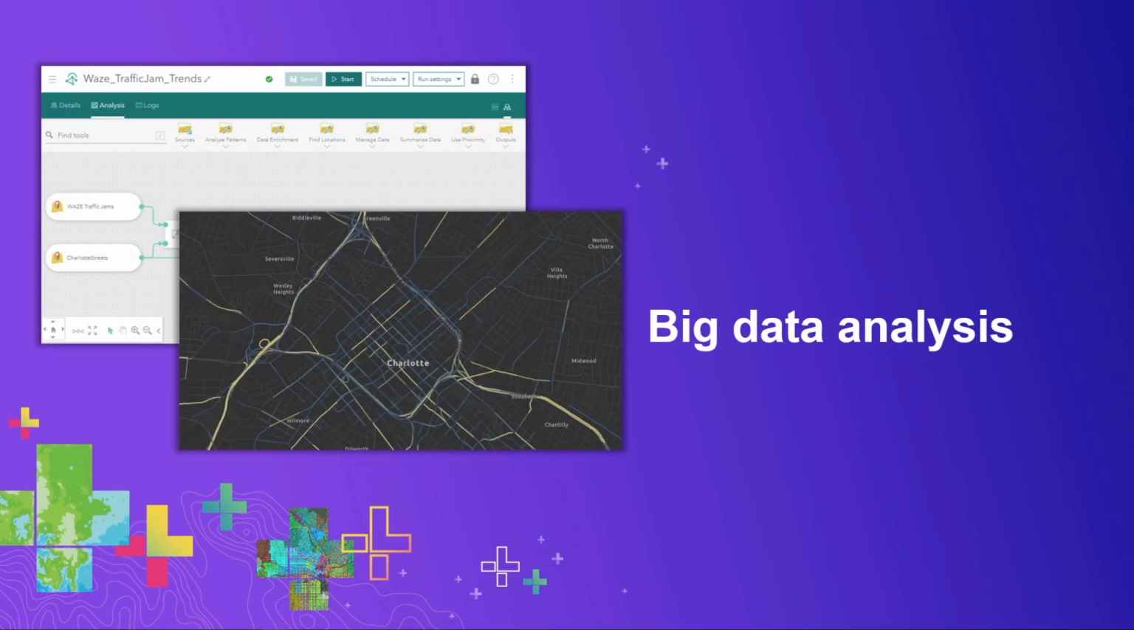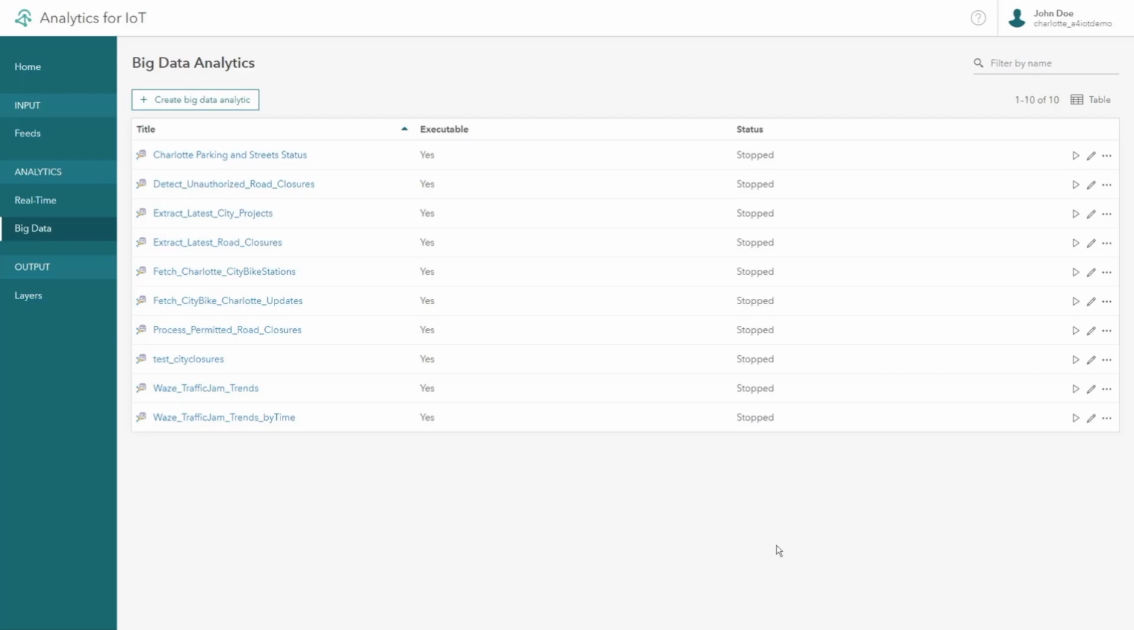Next, we're going to take a look at how you work with observational data over time in analytics for IoT using big data analysis. And for that, I'll hand things back over to Brian. Thanks, Suzanne. Big data analytics are constructed pretty much the same way as real-time analytics. So in the interest of time, I'm just going to show an example of one that we already have built out.